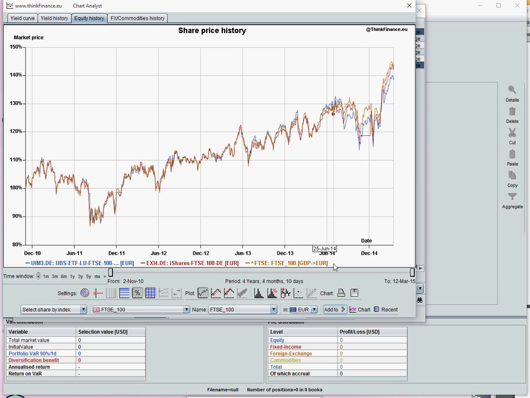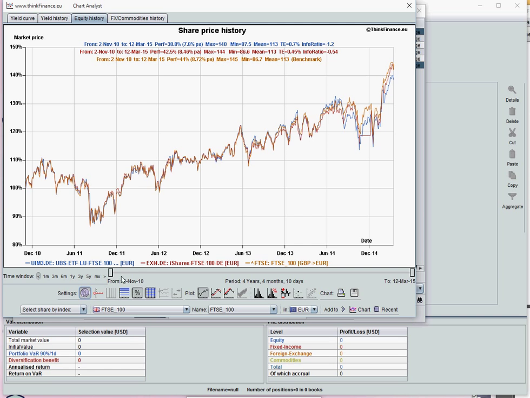Now, from the chart you can already see that there is quite a bit of difference between both ETFs tracking the benchmark. If you want to know more details, you click on the Info button and a lot of useful information appears up here, such as the tracking error of both funds, or the information ratio.